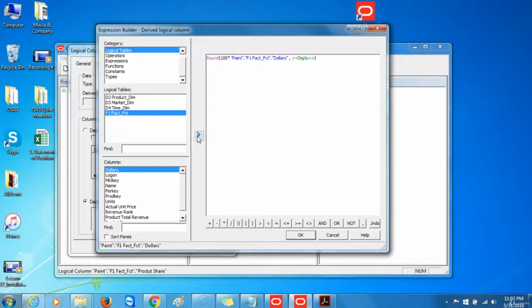Another set of angle brackets appears. Click the expression. Insert logical tables, fact, product total revenue. Recall that this is the total revenue for the hierarchy. Click between the last set of angle brackets and enter 1. This represents the number of digits of precision with which to round the integer.